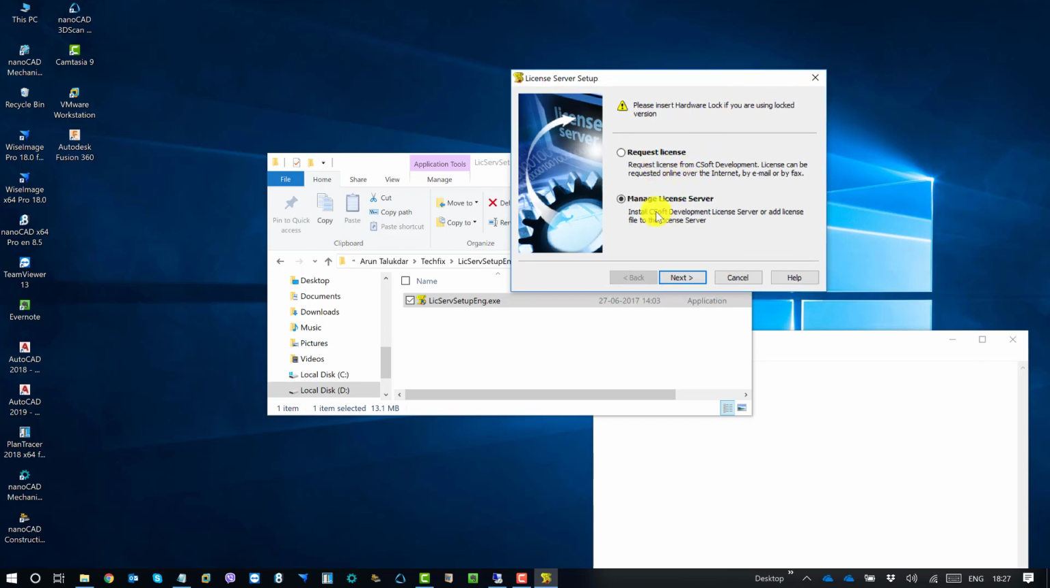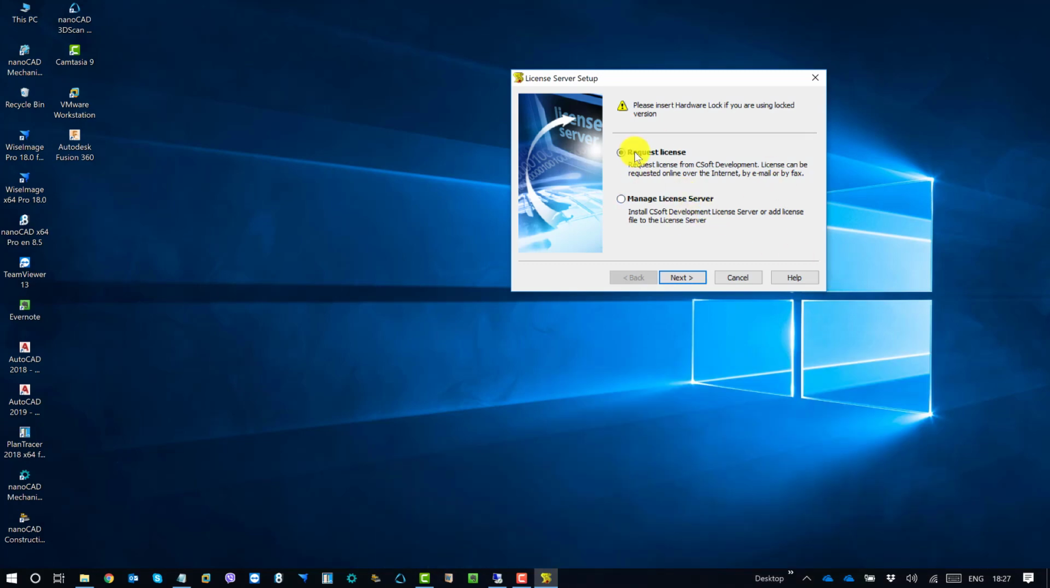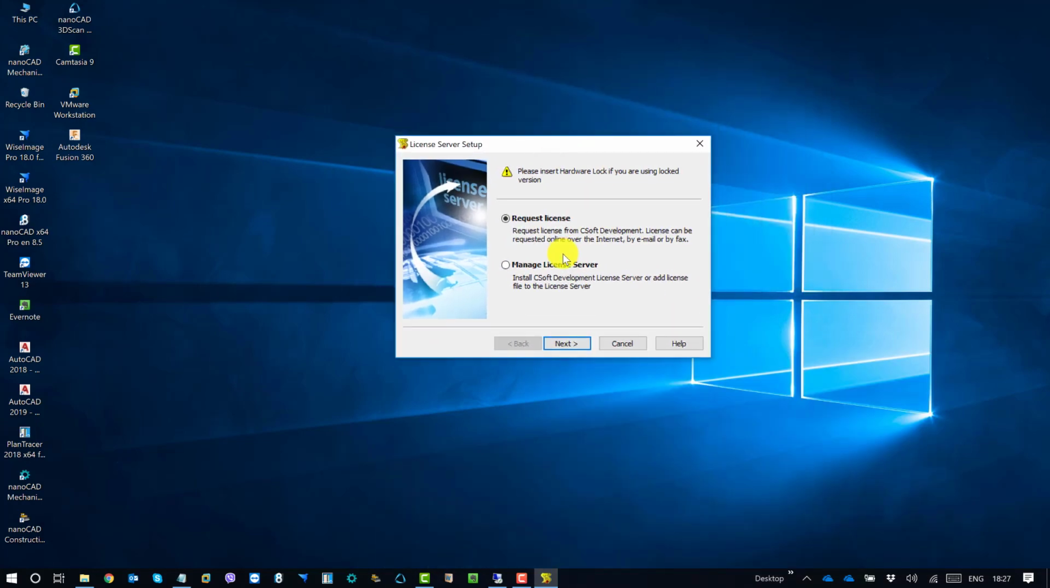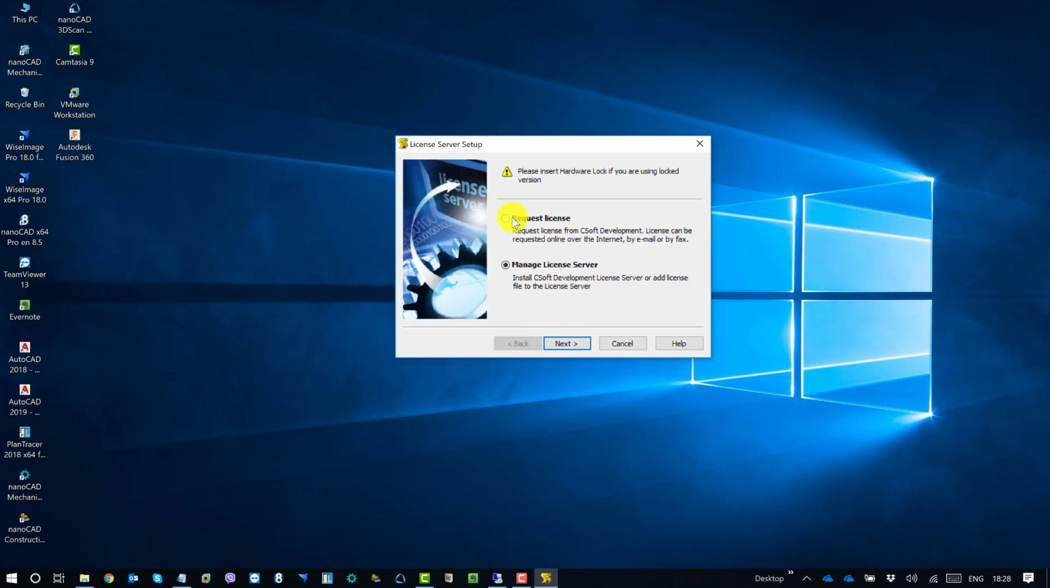So now I have two options. I can go either to request license or I can choose manage license server. In my case, I need to choose request license. If I choose manage license server, it will ask you to install or update, add a license file to the server, or uninstall license files. But in my case I'll choose request license because I have only a serial number, no license. So I need to request the license online.